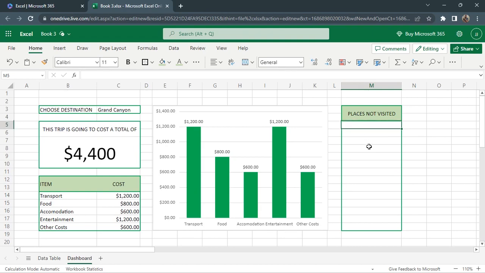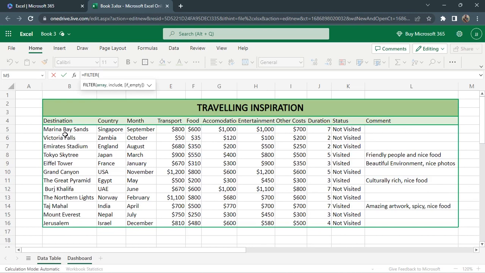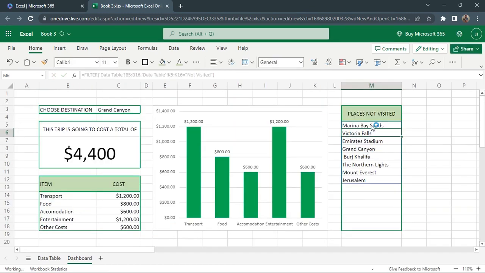We're going to use the filter function and we'll say equals filter. For the array that we want to filter, we'll just go back to our data table here and we want to filter this array. Then you put a comma. For the include argument, you're going to pick the status column. Then you say equals, in quotation marks, you just say not visited. Close the quotation, close the function, and we have all the places that we have not visited like that.